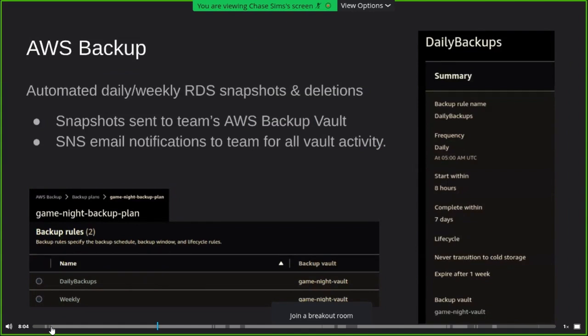So as far as backups are concerned, we wanted to take daily and weekly snapshots of our RDS database. And so we used AWS Backup for that. We created a vault for the team called Game Night Vault. And you can see that we made a backup plan down on the bottom of the slide there, containing 2 rules, one for daily, one for weekly. Over on the right-hand side, that's the summary of the daily backups. The weekly looks very much the same. It just has different time frames in it.